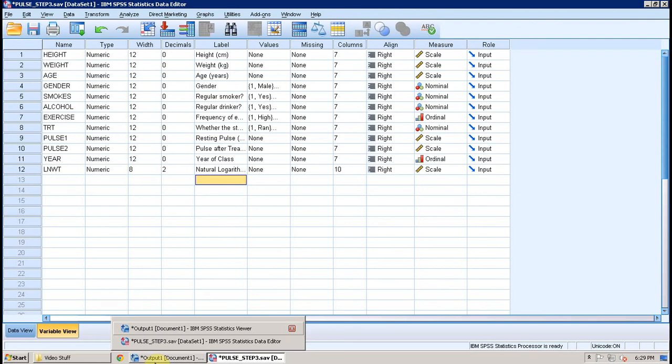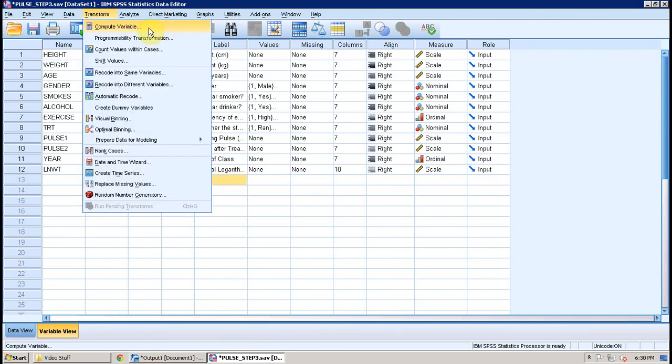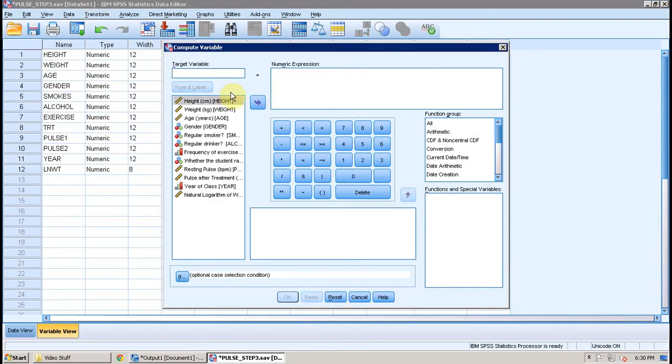Now we will create a variable for body mass index, which we will call BMI, from the height and weight variables in our dataset. The formula for BMI is the weight in kilograms divided by the square of the height in meters. Our weight is in kilograms, but our height is in centimeters, so we will need to divide it by 100 to get the height in meters. Let's go back to Transform, Compute Variable, and reset the tool. We will name our new variable BMI in the target variable.